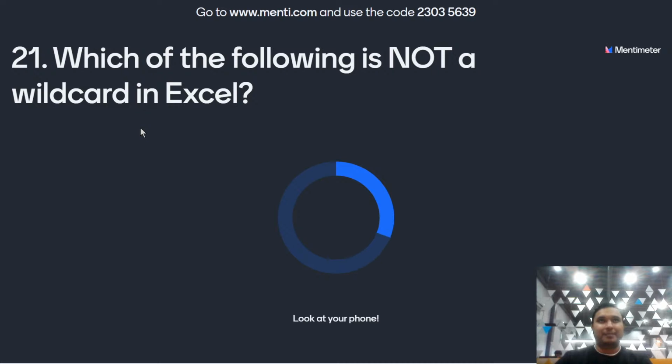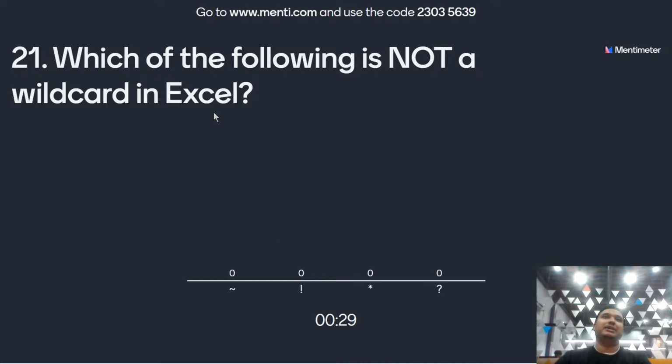Question number 21 states, which of the following is not a wildcard in Microsoft Excel? Is it option A, the tilde symbol? Is it B, an exclamation mark? Is it C, an asterisk? Or D, question mark? Which of the following is not a wildcard in Microsoft Excel? A few more seconds left till we know the right answer.